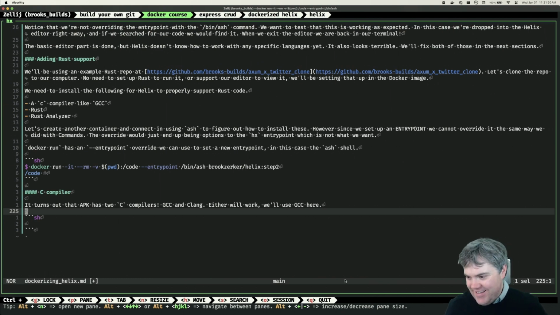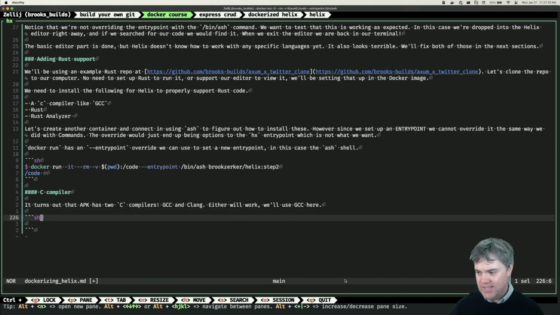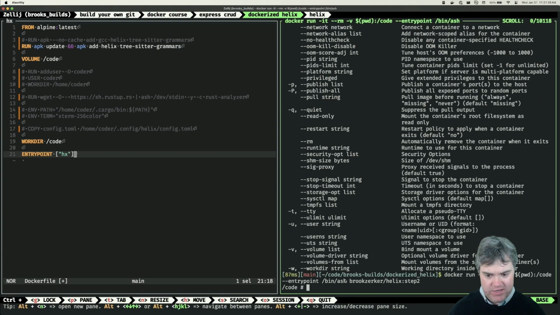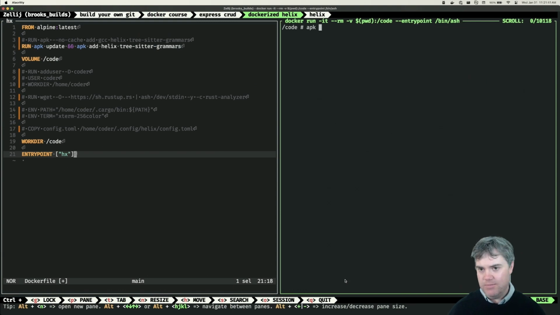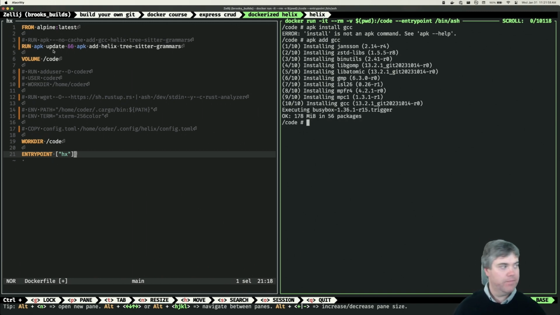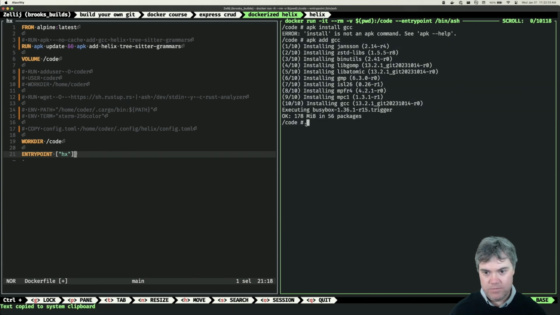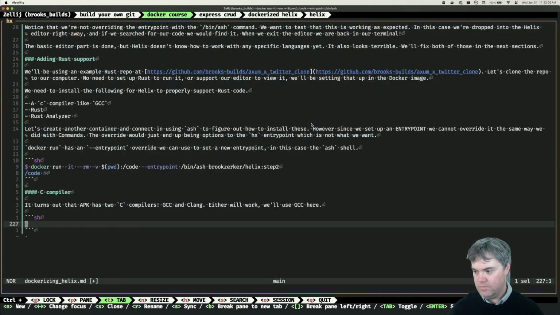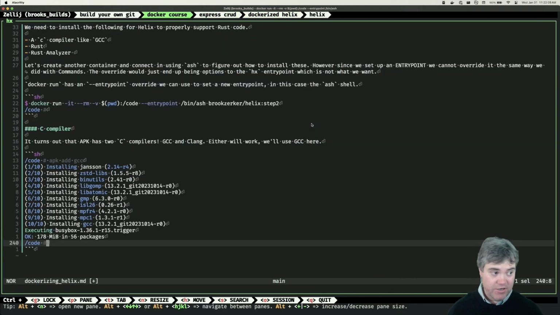Now we're in here. It turns out that APK has two C compilers, GCC and Clang. Either work, we'll use GCC here. And so now in here, we can just say APK, we already did update, so we don't need to do that again. So we're just gonna install GCC. Add GCC. Okay, and you're added in. Great.